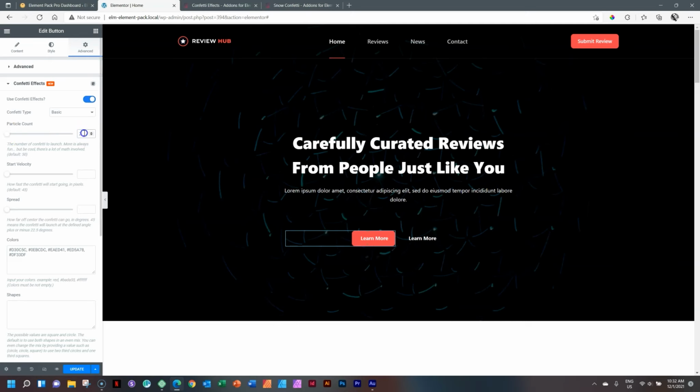Okay. And if you want to go back to the default, I'll just go ahead and delete it, and then you get to the default. Then you have a start velocity, that is how fast the confetti will start going in pixels. Let's move it up all the way to 100, and it's gone. Let's move it down here to 14. Oy! Not much vroom in there. And again, if you want to go back to the default, select the value and just hit delete on your keyboard.